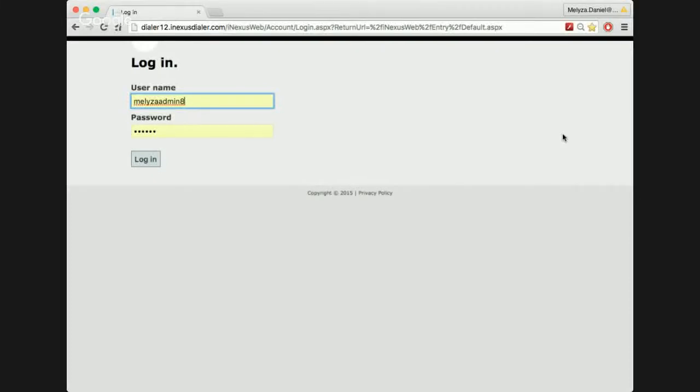This is the English dialer step-by-step platform presentation. As you can see above, we're going to just jump right into it.